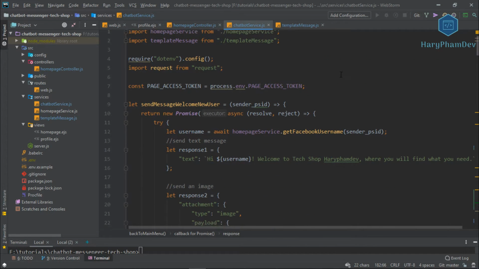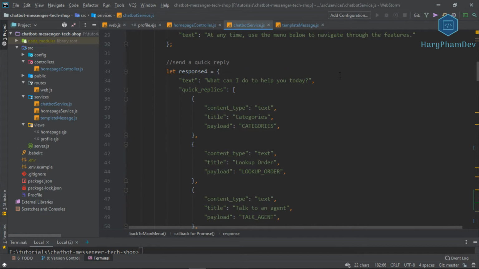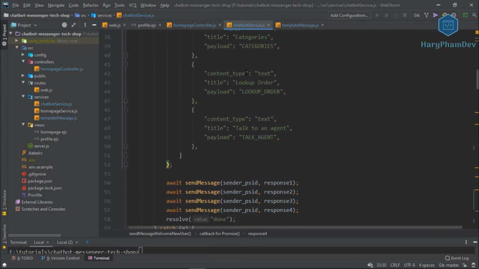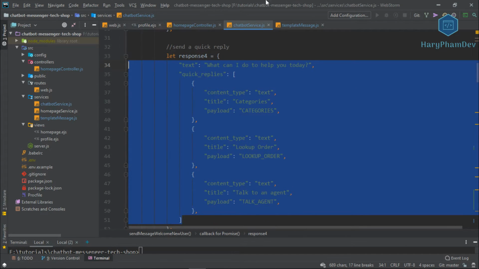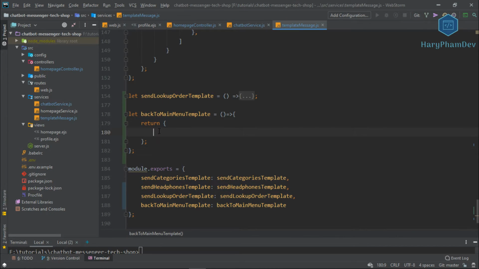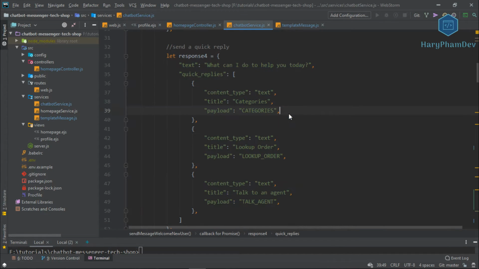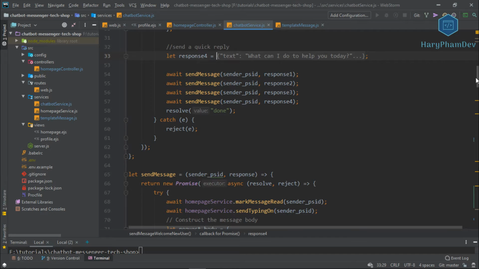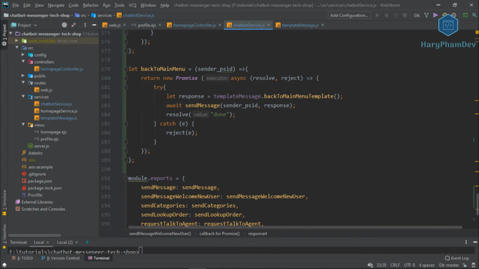We do the same thing like when we send a message to welcome a new user. So I will copy the response for, copy this block code, and update our function. With this message, we will provide a quick reply to user with 3 buttons, a showing category button, a talk to an agent, and finally, a button to look up your order.